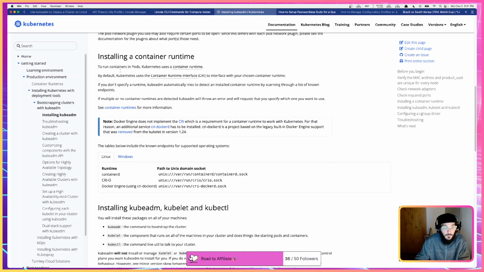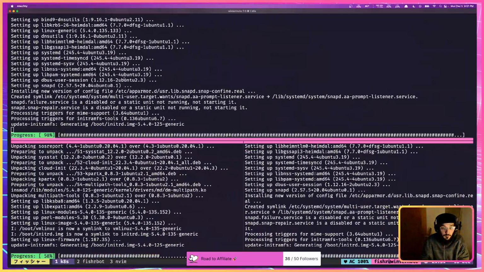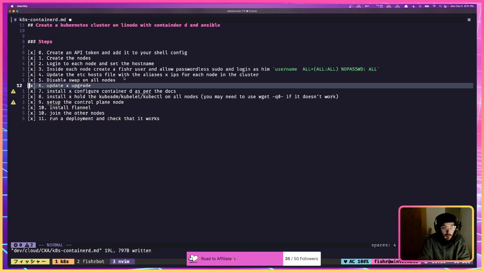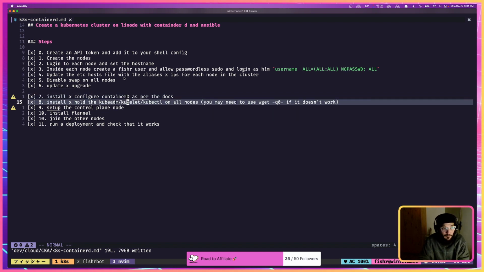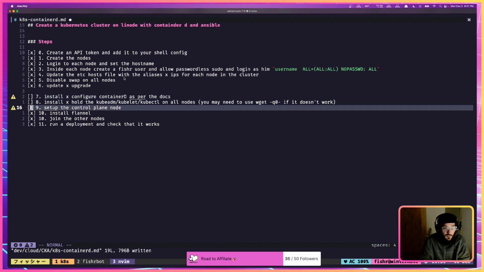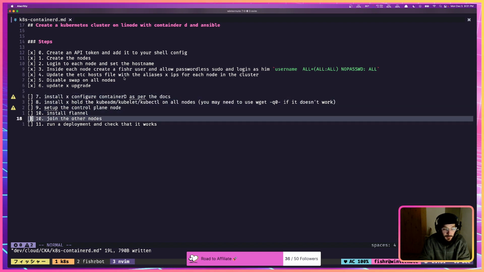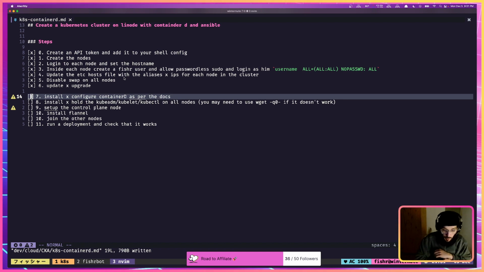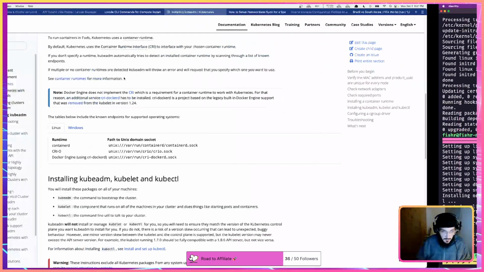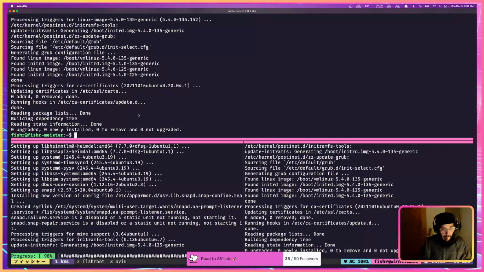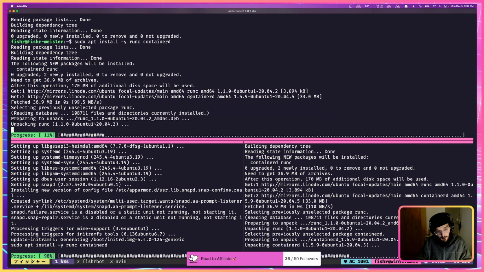I will install containerd. So update and upgrade. In fact, let me just uncheck the boxes just so we know where we are. All right, looks like it's done. So we can move on to install containerd, and I believe we can essentially just do sudo apt install -y containerd. I think it's runc in containerd. Yep.